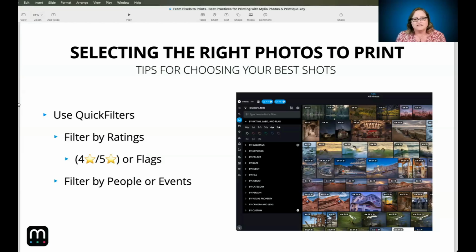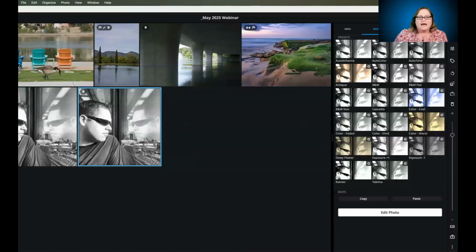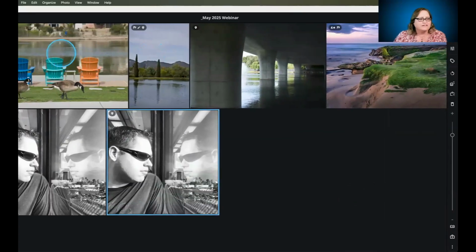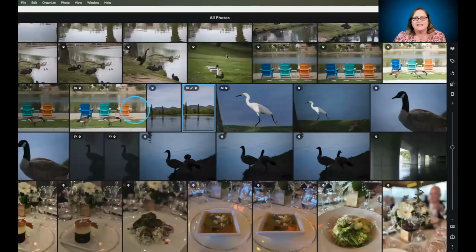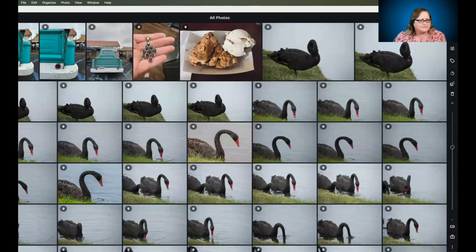So let's go ahead and start by jumping into my Mylio. I'm going to show you a few pictures that I've already flagged for myself that I am interested in printing. But to give you an idea of how this works on a global scale with Mylio Photos, I'm actually going to go to the All Photos view, and I'm going to close the quick filters here for a second, and I'm just going to scroll all the way up to the top.